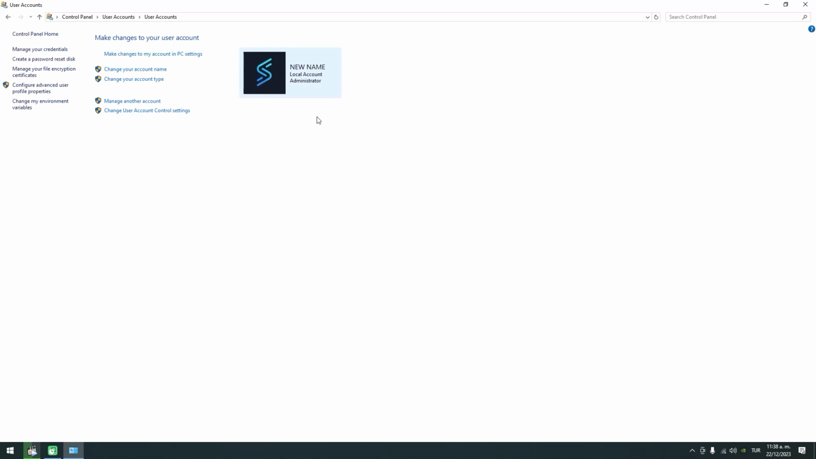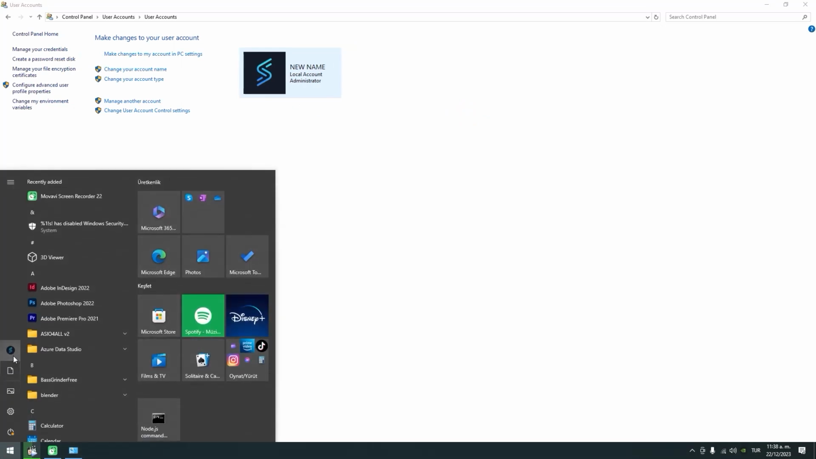As you can see, the username is still the same. Reboot your system and you will see it changed. If you are using Windows with a Microsoft account, follow these steps.